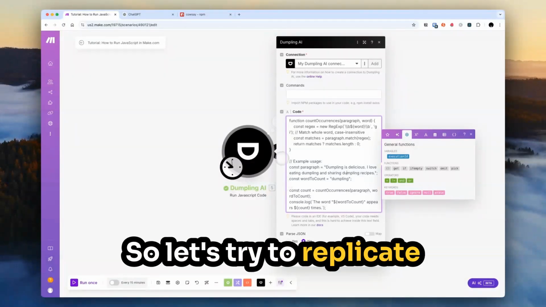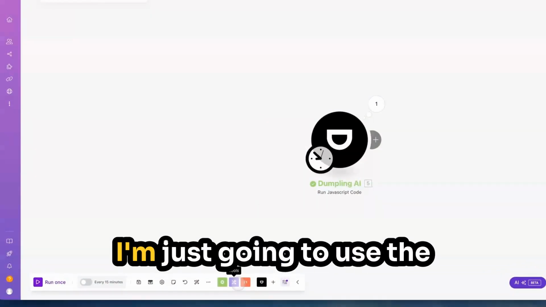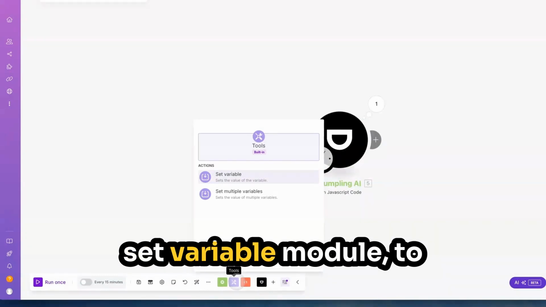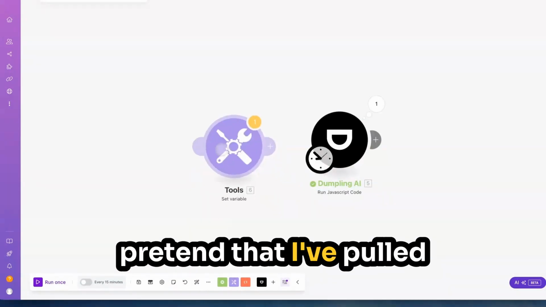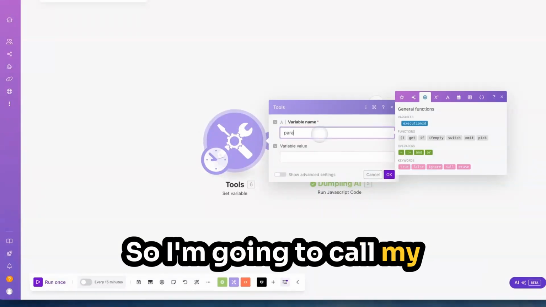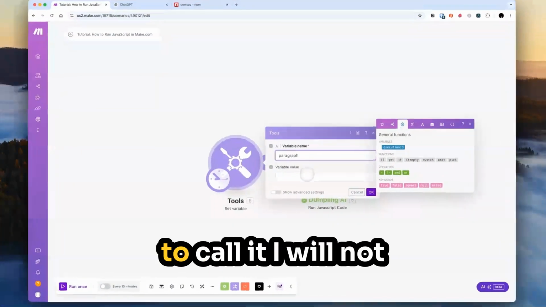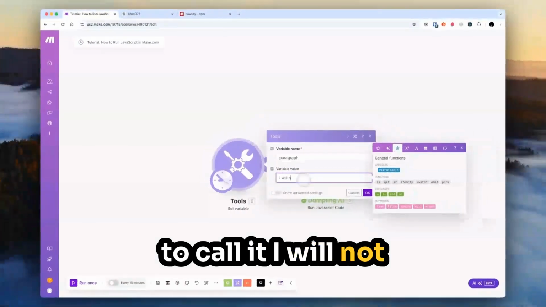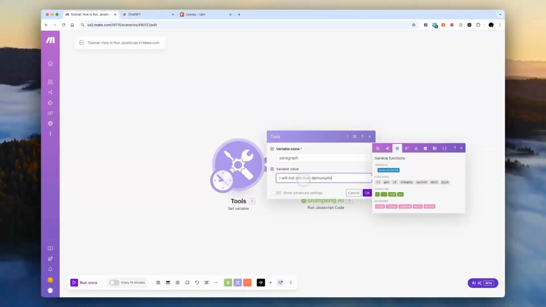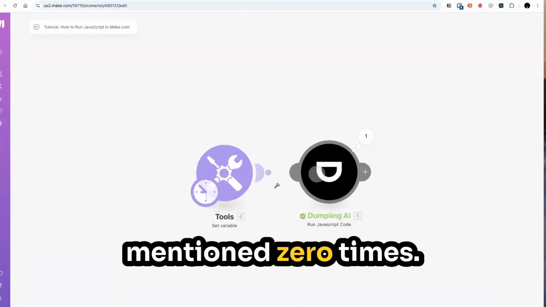So let's try to replicate that in our build now. Instead of pulling from Google Sheets, I'm just going to use the set variable module to pretend that I've pulled this paragraph variable from another system. I'm going to call my variable paragraph, and I'm just going to call it, I will not mention dumpling. So if I run it through my script now, it should say that dumpling was mentioned 0 times.